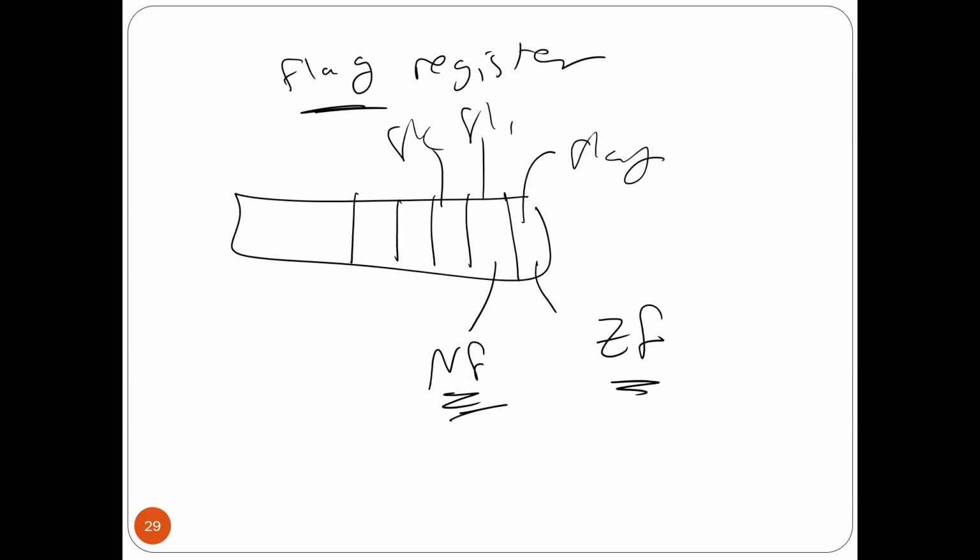So every time you execute one instruction, flags are updated. You execute another instruction, flags are updated. Why? They are updated to tell you what happened in this instruction. So flags are automatically updated to reflect the status of the result, or what happened in this instruction. For example, if I do subtraction, that's what I told you last time.